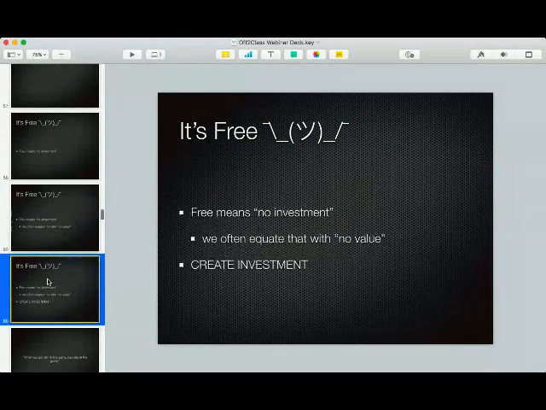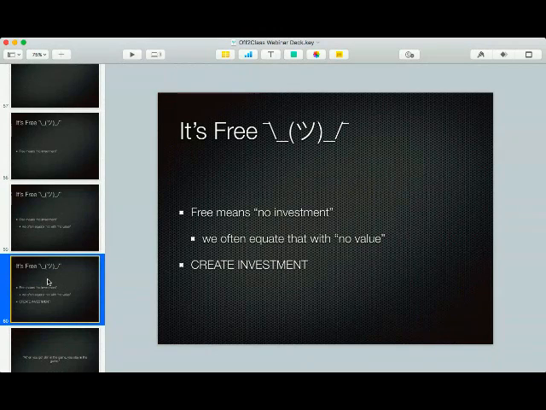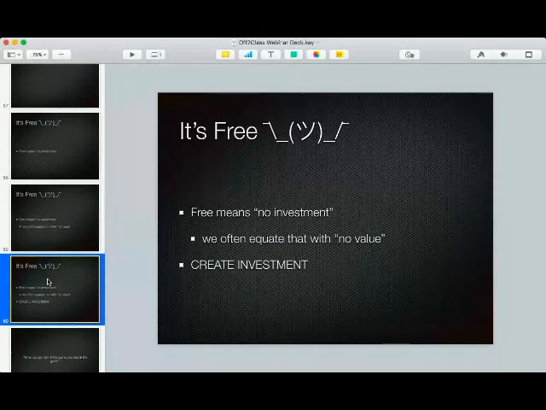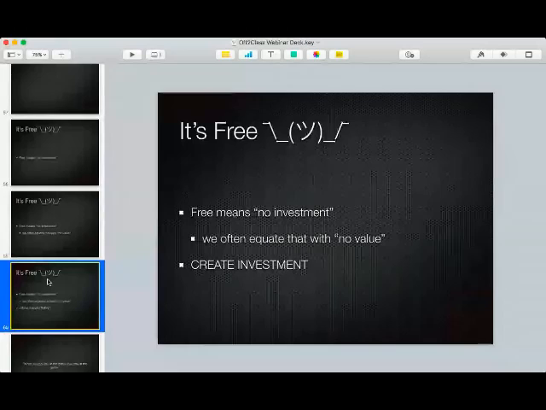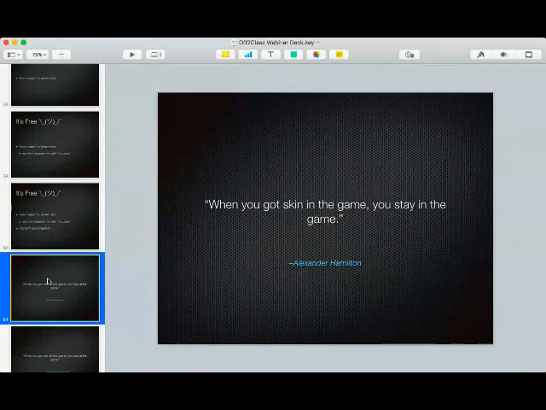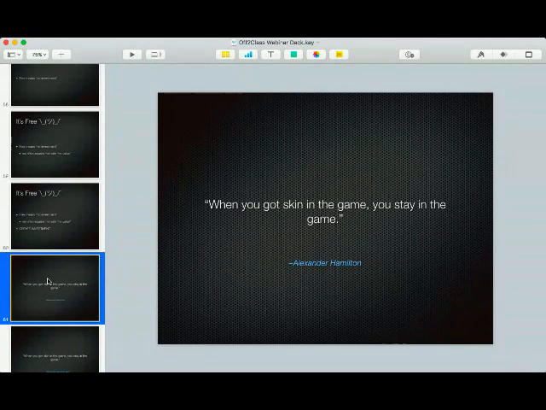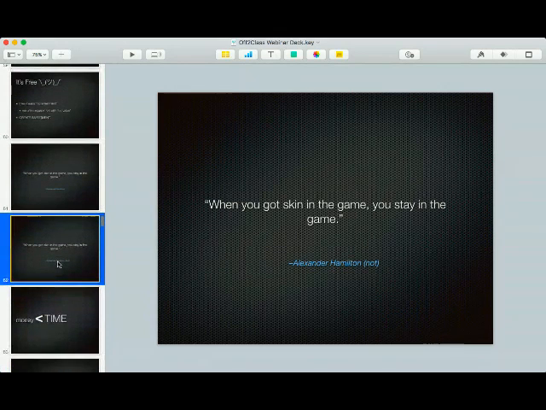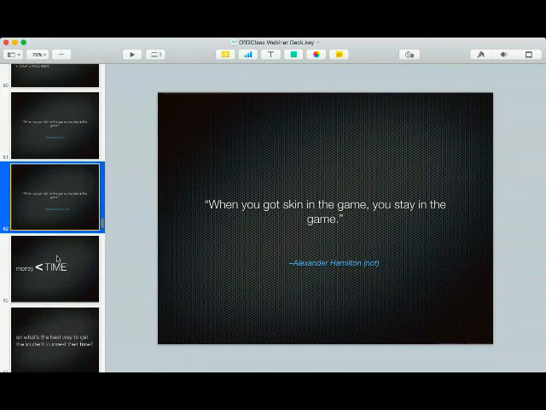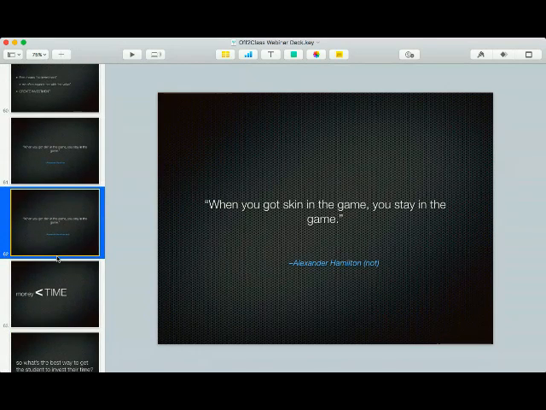So what we have to do is create investment, okay? Because commitment follows cost. To illustrate this, there's a quote from Alexander Hamilton that says, when you got skin in the game, you stay in the game, all right? And what that means is when someone is invested, they're more likely to follow through, okay? And Alexander Hamilton did not really say that. Lin-Manuel Miranda said that.